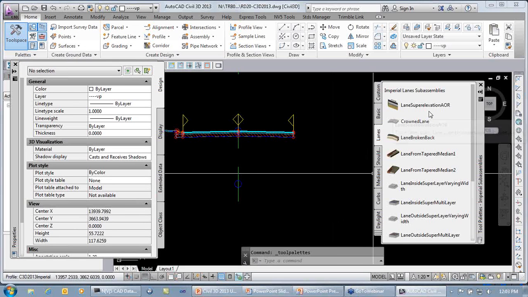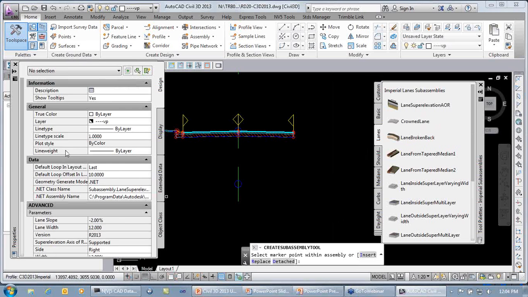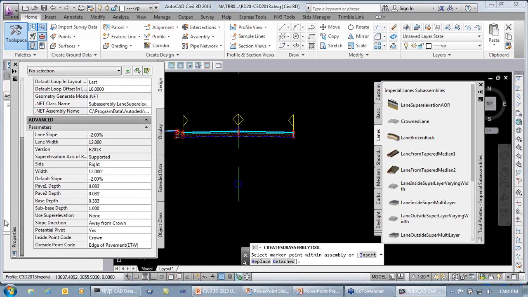So again, they've replaced the outside and inside super subassemblies with this one called Lane Super Elevation AOR. So let me expand that. So what I'll do is axis of rotation is supported. There's my side, there's my width. My slope direction, I want to make sure I'm going away from crown. I want the crown point, that's fine. I'll go ahead and I'll add that in. So we're going on the right side.